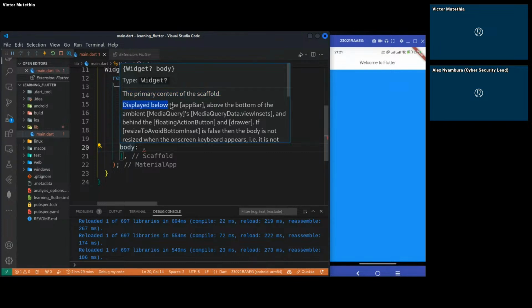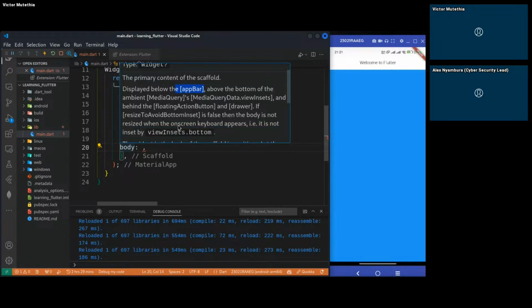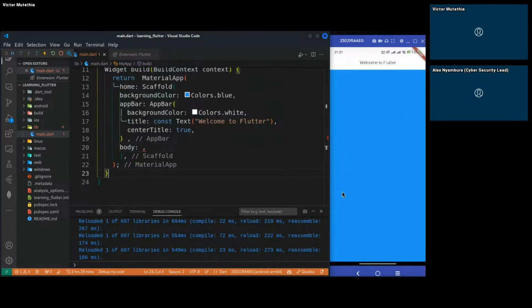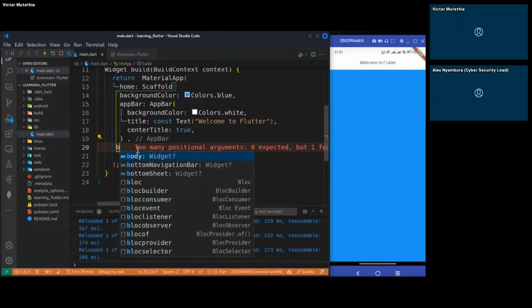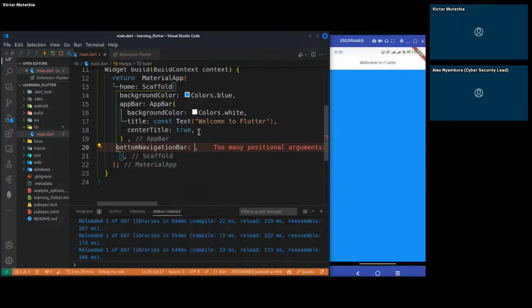It is displayed below the app bar and above the bottom navigation bar. Basically, body is anything below the app bar and above the bottom navigation bar. If you have this bottom navigation bar over here to navigate between different pages, so this is the body. This is where the contents of this page will be defined. And another thing that you can have, let's first leave this body for a while. Let's have first the bottom navigation bar.